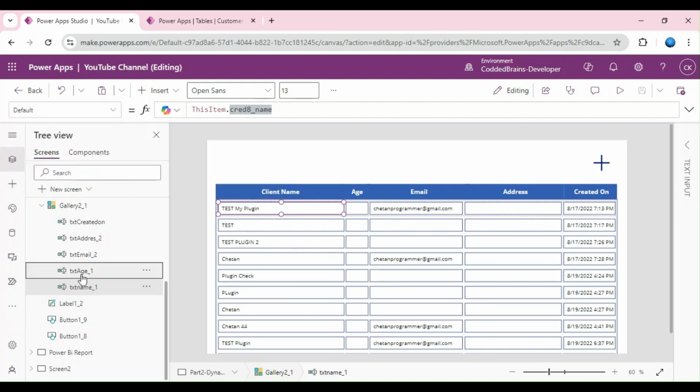Same thing I did with age. I just wanted to display the age, then email address, then address, and the last, the created on column. It's a standard column which is available on the data tables. Now let's move on to the other part.